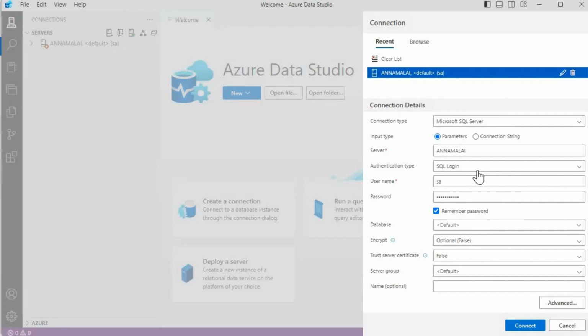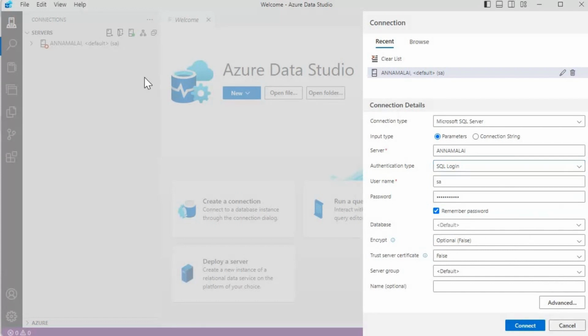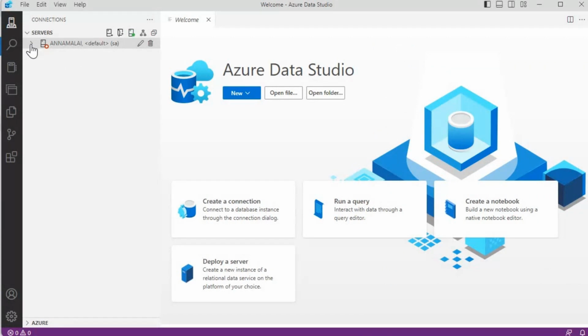So in my case, I'm using SQL login. You can utilize either SQL login, Windows authentication, or Azure Active Directory. And also, as far as encrypt is concerned, I've selected optional. So depending upon your requirement, you can select the things and then click on connect, and you will see it added here. Let me click on this one, and then I'll be able to resolve it. So it is done now.